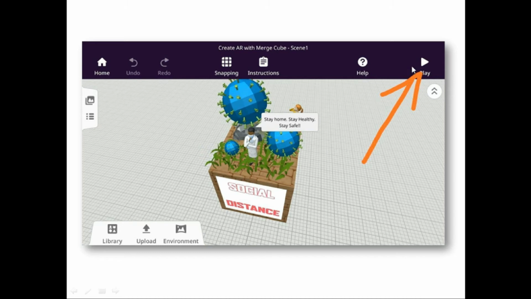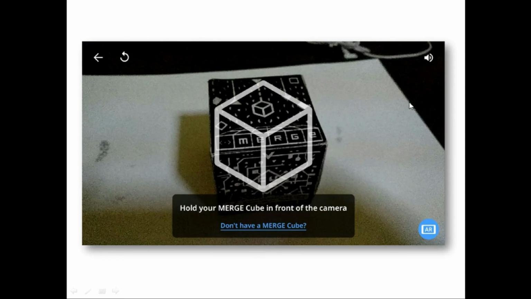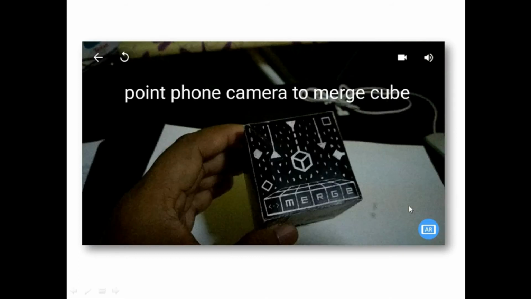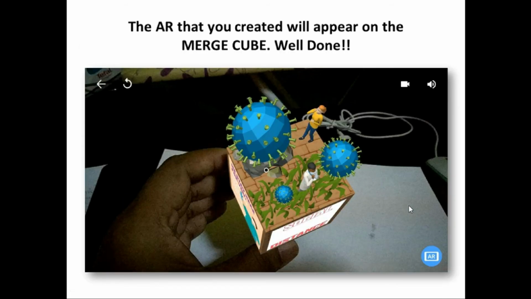Next, on the top right hand corner of your mobile device, you will see the word play. Click on it. What you will see is this image. What you need to do next, point it to the cube, and the AR that you have already created will appear on the merge cube itself. This is how it will look like.